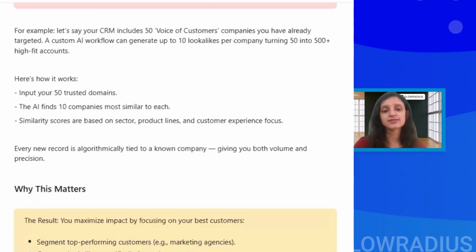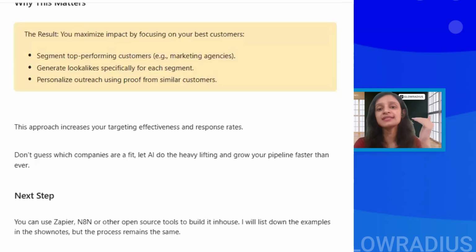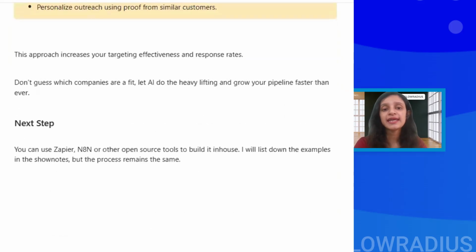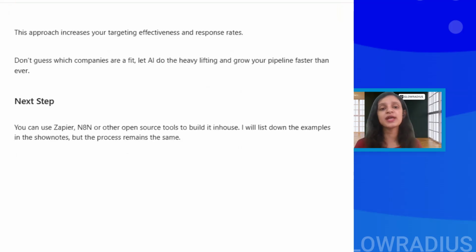Now, why does this matter? So the result is you maximize impact by focusing on best customers, segment top performing customers, generate lookalikes specifically for each segment, and you also personalize outreach using proof from similar customers. So this approach increases your targeting effectiveness and response rates. So you don't have to guess which companies are a fit. Let AI do the heavy lifting and grow your pipeline faster than ever.